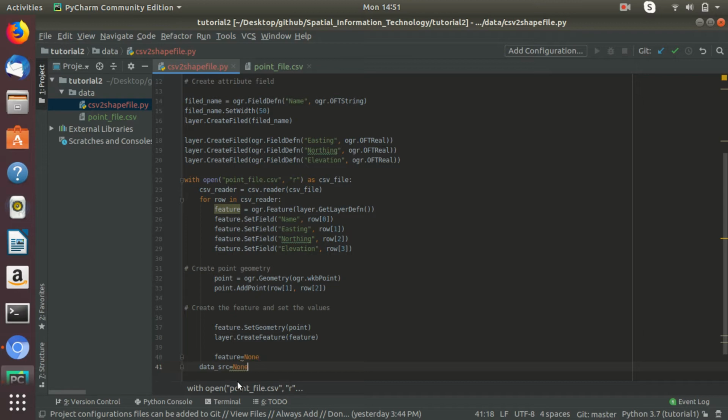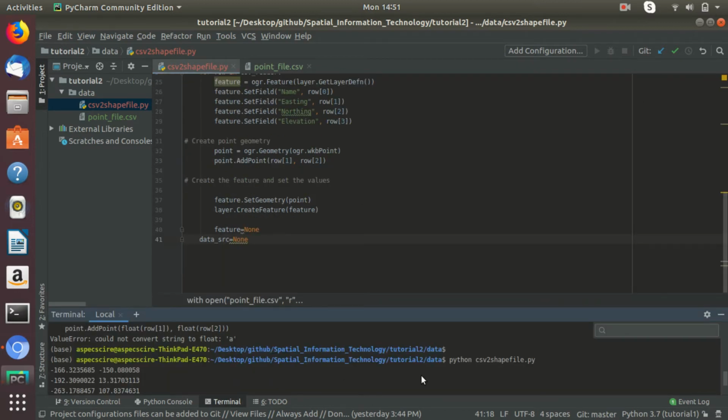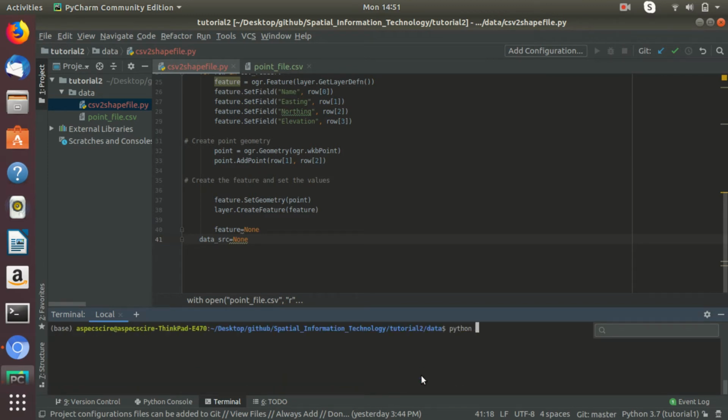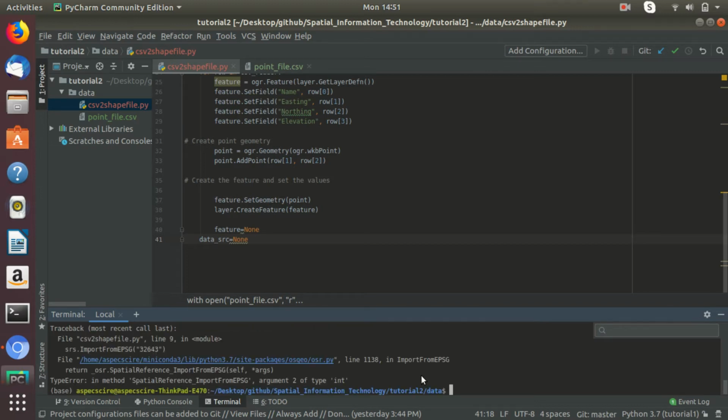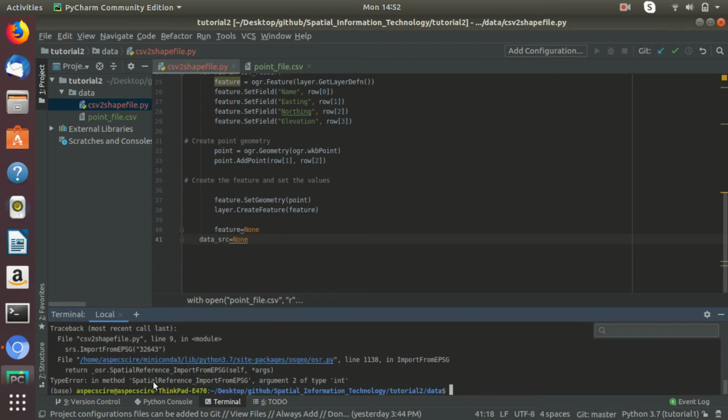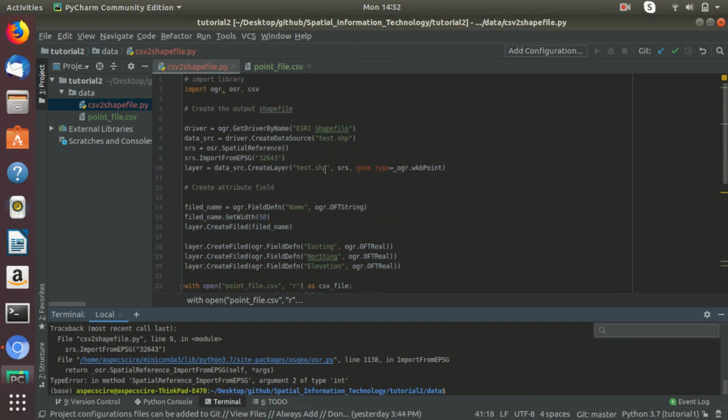Let's run this program. Let's see how many errors there are. Oh, there are too many errors there. This is line 9. It's showing spatial reference argument 2 of int. It should be int type. I have given a string type here, it should be int type.